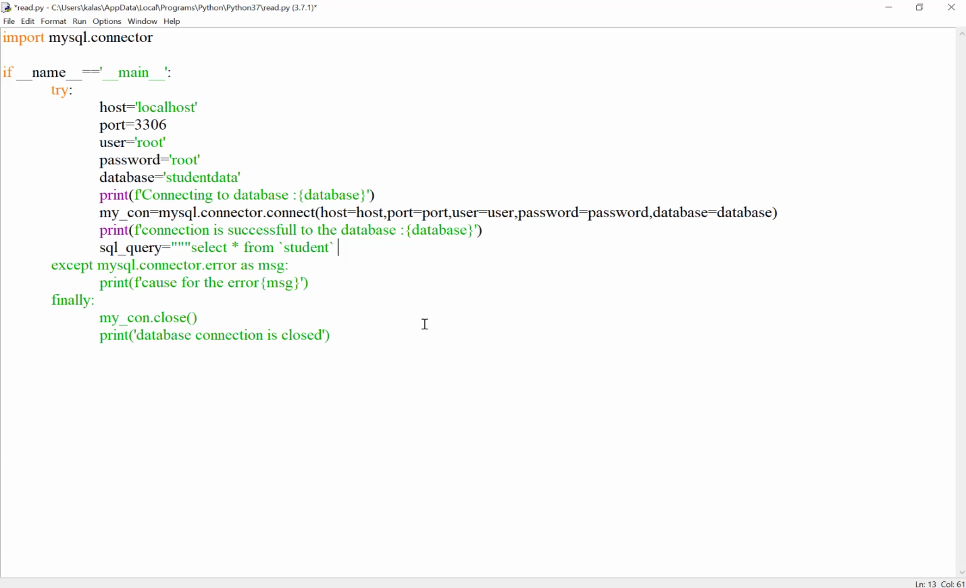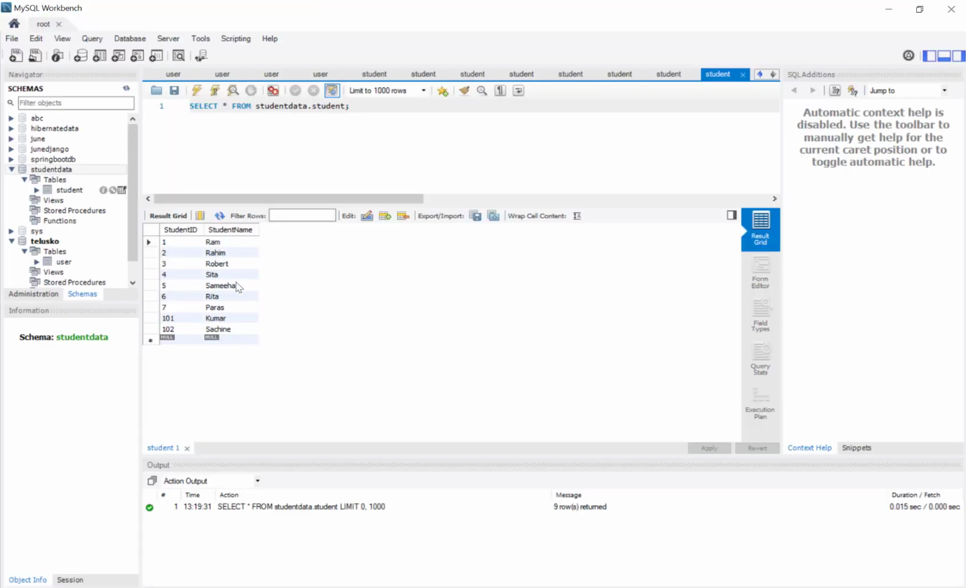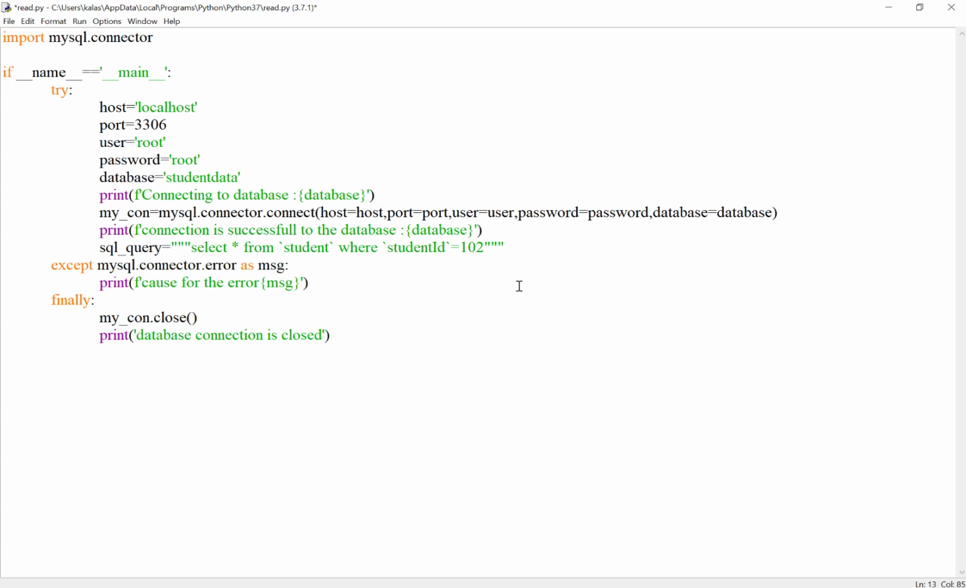Select star from student, where we need to enclose this column name also in these quotes, where student ID is equal to, we need to mention the student ID. See here, we have this much of data. I will retrieve this 102. We can retrieve anyone. I will give this student ID 102. Now I am done with writing the query. Select star from student, where student ID is equal to 102.